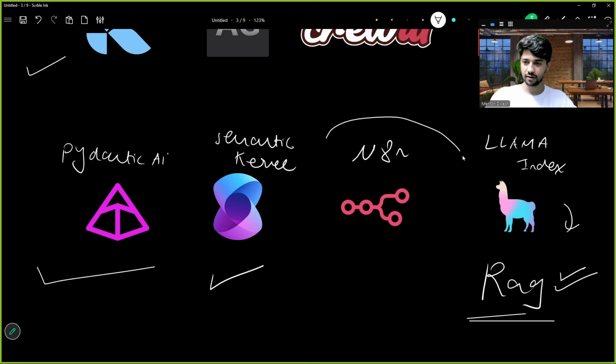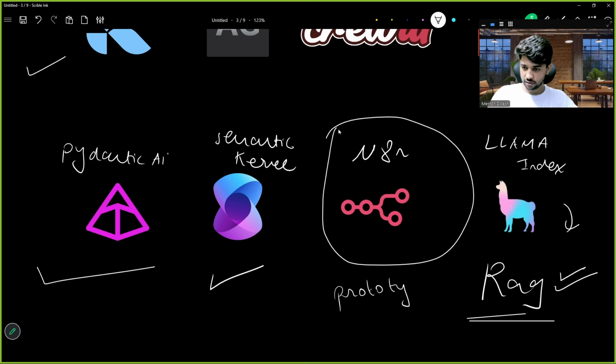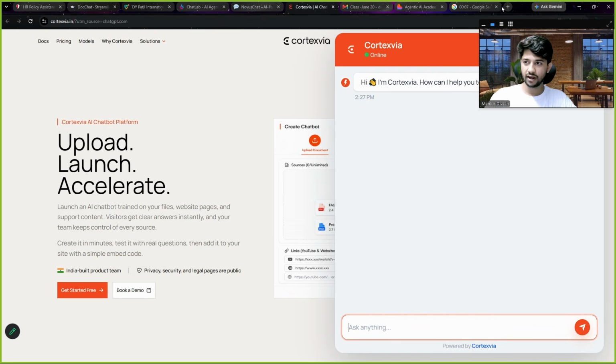Lastly, we have n8n. n8n is a no-code tool for when you don't want to use code and you want to make quick prototypes without code. That is when you go for n8n. Okay, let us search n8n.